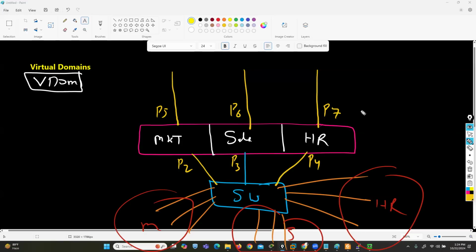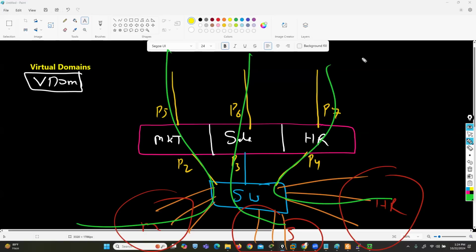So we have three separate firewall boxes, and there is no communication between marketing, sales, and HR. The marketing and sales firewall boxes don't know anything about the HR firewall box. Marketing traffic is traveling via the marketing firewall box, sales traffic via the sales firewall box, and HR traffic via the HR firewall box. These are called VDOMs: marketing VDOM, sales VDOM, HR VDOM.